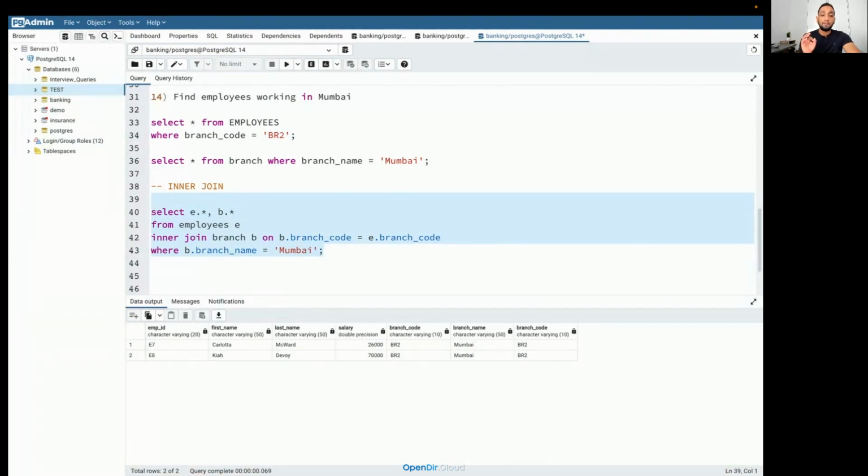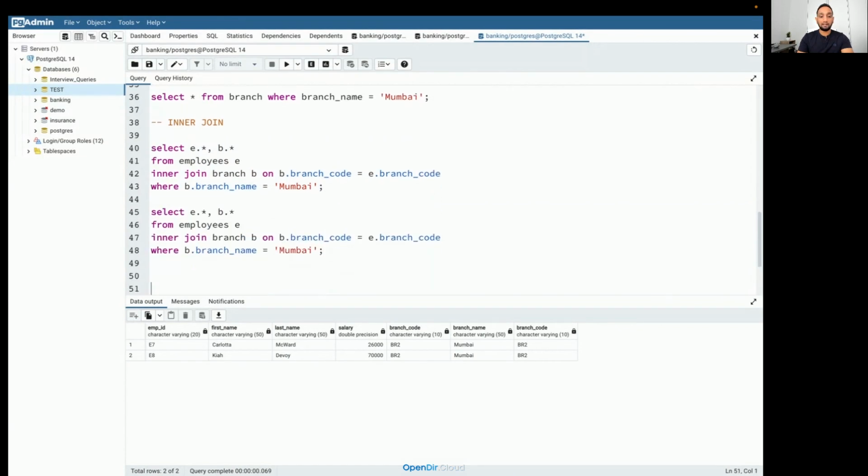Now, I'll ask you one question. I have this query here, and let's say I modify it like this. Instead of using where, I'll use an and here. If I run this, can you tell me, will the output be the same or different? And what exactly is the difference between these two queries? Anyone?